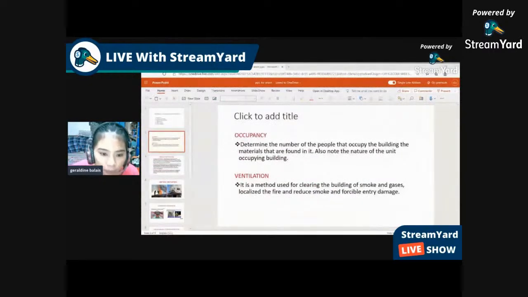Ito naman sa occupancy, determine the number of people that occupy the building, that materials are found in it. Also note the nature of the unit occupying the building. Siyempre, dapat natin alamin kung ilan ba yung bilang ng mga tao dun sa loob ng gusali. Siyempre, kabilang din dun yung mga gamit or materials na matatagpuan dun sa loob ng gusali. Dun mismo sa sumasakop kung ano ba yung mga nilalaman nun, or kung ilan yung tao dun sa nasusunog.